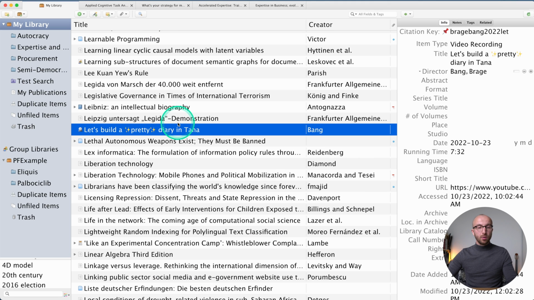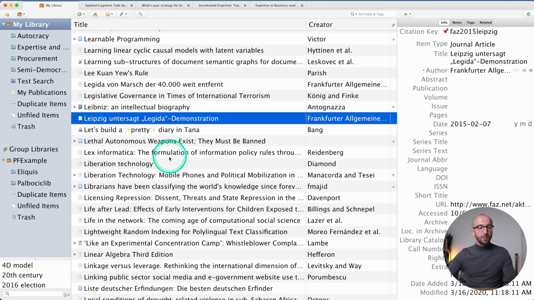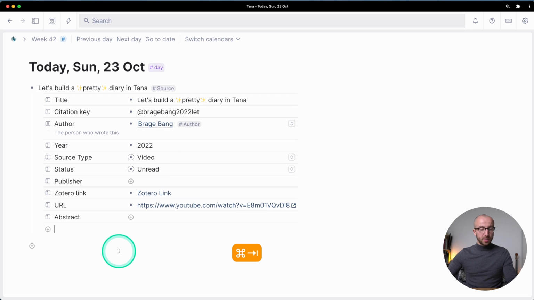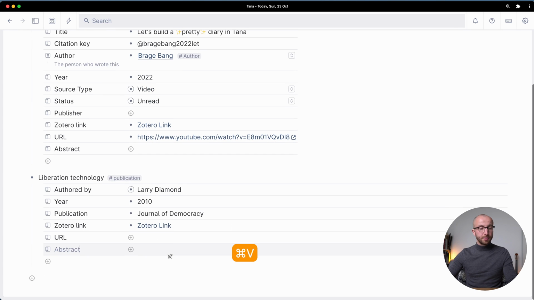And now if I hit this and let's take Liberation Technology from Diamond here and switch over to Tana. If I hit Command Paste, you see this creates a new node tagged as publication, authored by Larry Diamond, year 2010, publication, Zotero link, URL, and abstract. Right, this is what you get by default if you export the file from GitHub and import it into Zotero.